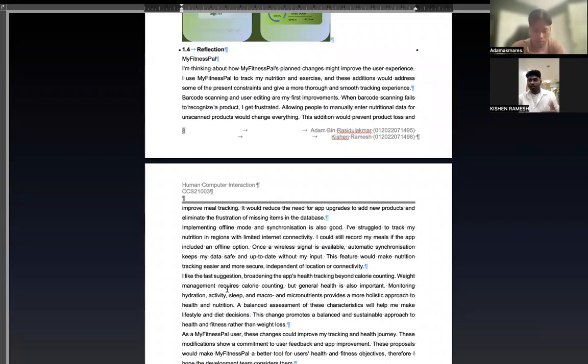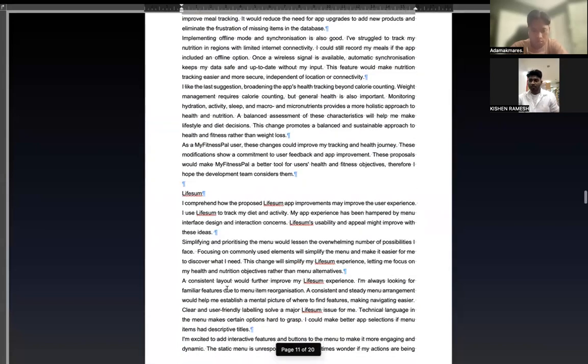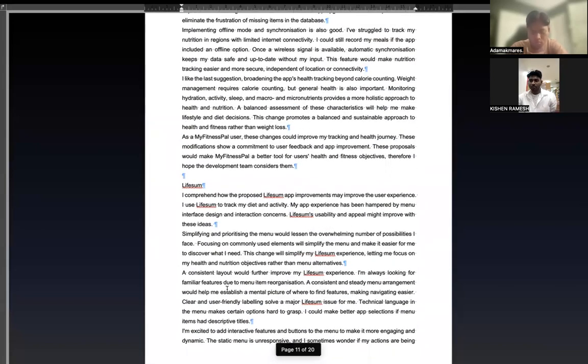So for the last suggestion, broadening the app's help tracking beyond calorie counting. Weight management requires calorie counting, but the general health is also important. Monitoring hydration, activity, sleep, and macro and micronutrition provides a more holistic approach to health and nutrition. This change promotes a balanced and sustainable approach to health and fitness rather than just weight loss.